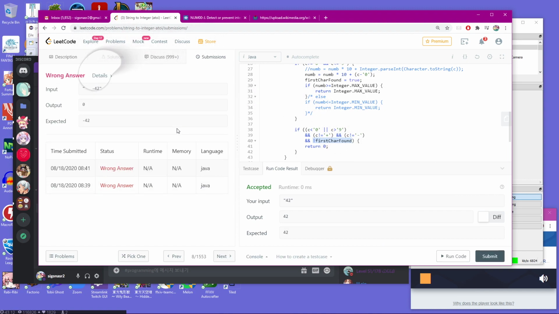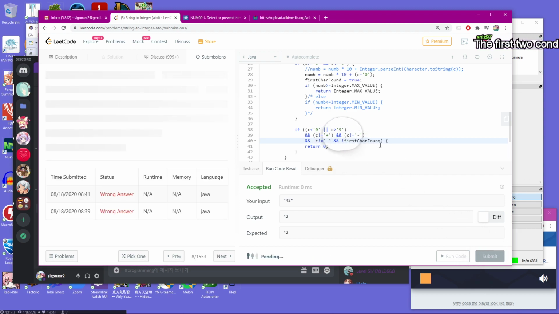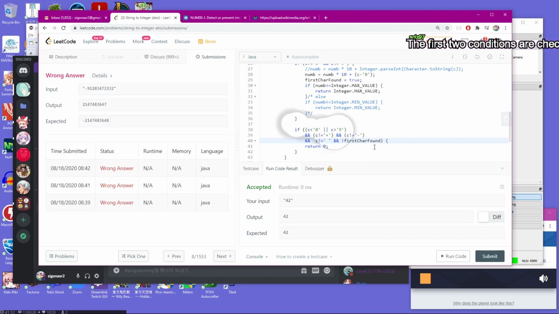We can't accept that. Alright, so here we got a bunch of white space, then a -42 outputs 0, expected -42. Now here they say we're supposed to ignore white space, so we gotta include white space inside of here. And C is not equal to white space. White space is okay, that doesn't count for any code. So we gotta include that exception as well.